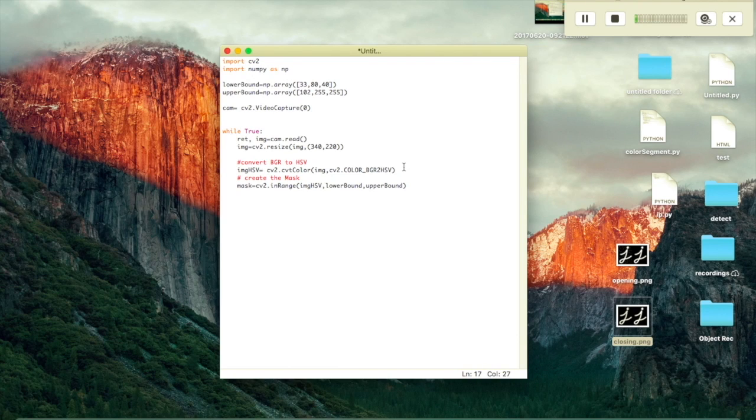Now if we test it, we will see that it will be able to detect green objects. So let's test it. cv2.imshow. We are going to show the mask, and we need to give a waitKey of 10 milliseconds, which will be enough. So let's test it now.